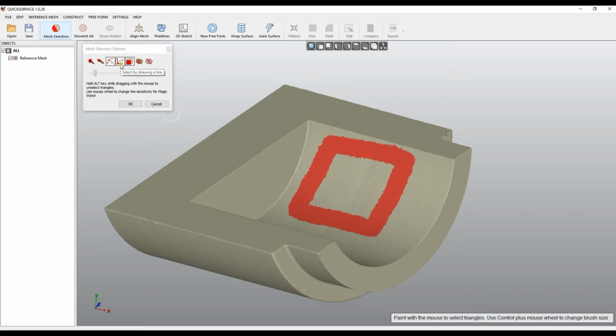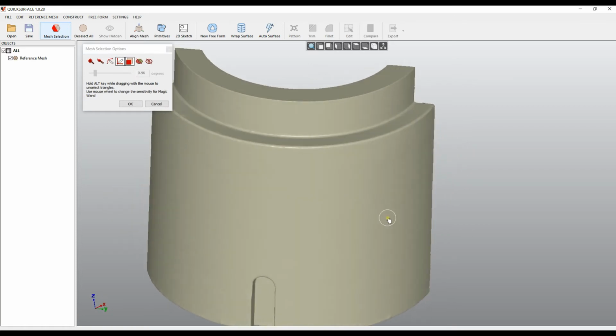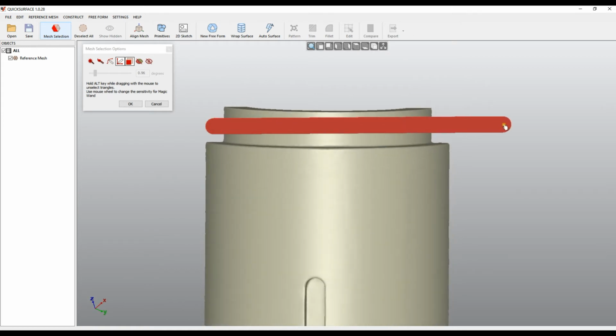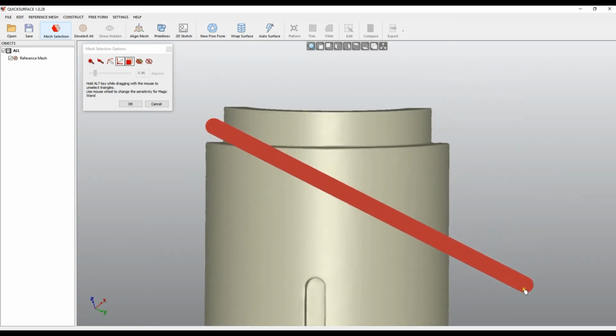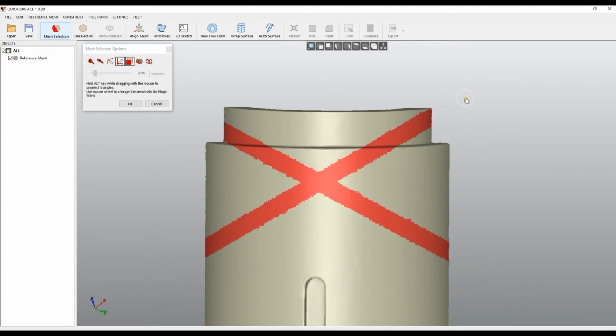The last tool for selecting is drawing a line. In some cases, it's quite useful when the user wants to just drag a line, and this is what needs to be selected. Let's try to see this.